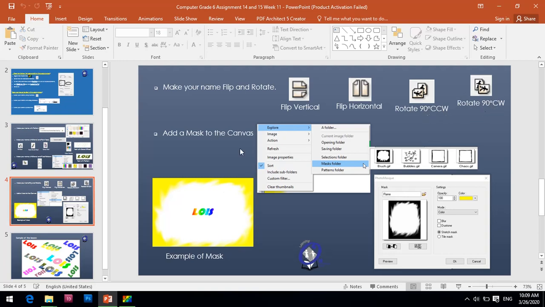And we also learned how to apply the mask to our picture, to our work, by going to the Image Explorer. In the Image Explorer, I explore for the mask folder. In the mask folder, I have the masks. I will choose the mask I want. Then we learned how to go for the opacity. Opacity means how lighter or darker you want the mask; you have to choose the color.